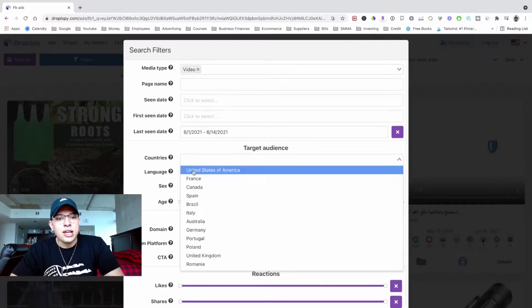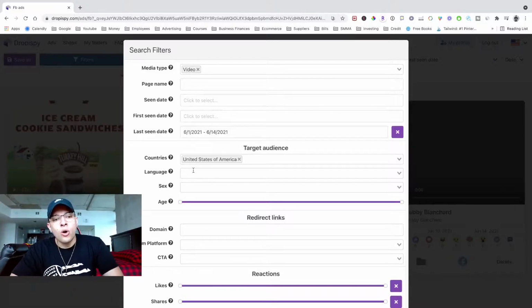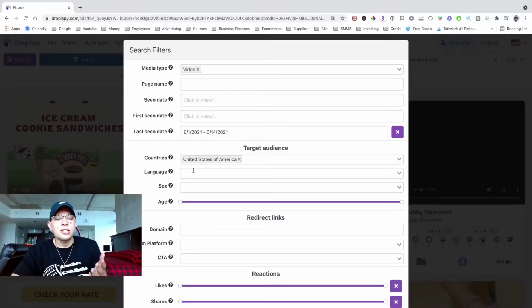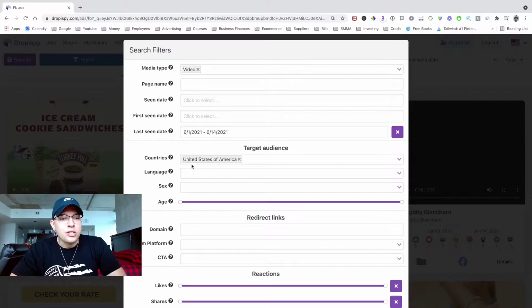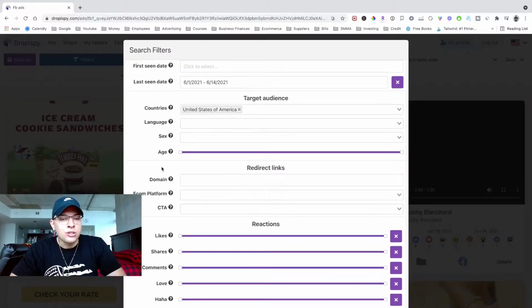Countries, you can put United States. I usually just put United States, but don't limit yourself to only the United States, because sometimes there may be products that are only being run in France or Canada or wherever. Just because it's in the United States doesn't mean that that's the only place where you can sell products, right? So for now, I'll just put United States of America because that's usually what I do anyways.